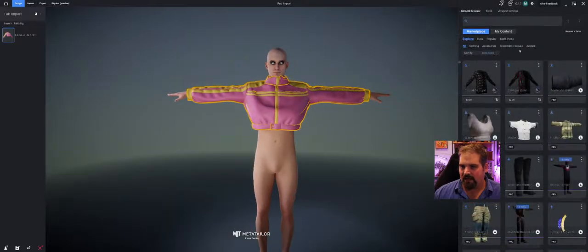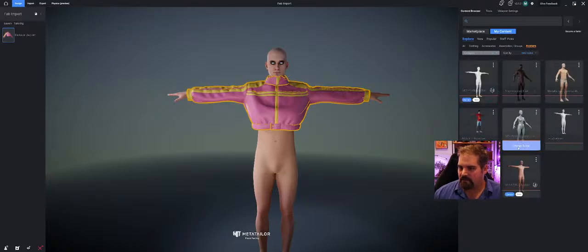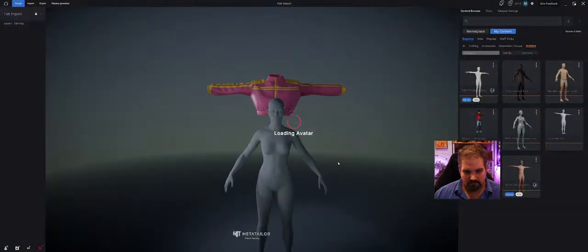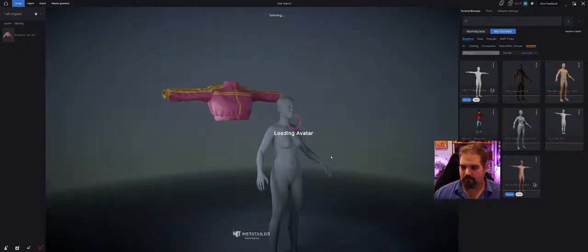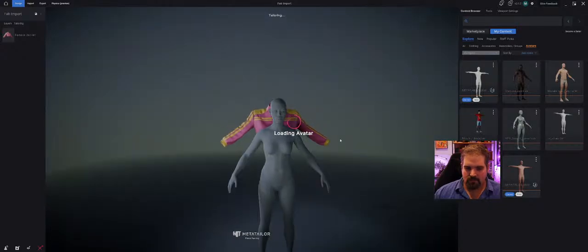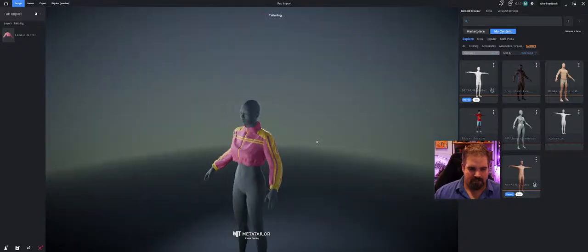Let's take a look at our content browser and actually throw this on a female avatar here real quick. Those are the ones I don't have. I want my content avatars. And let's change it right there. Bring it back to its more natural A pose. Yeah, that's looking pretty good.